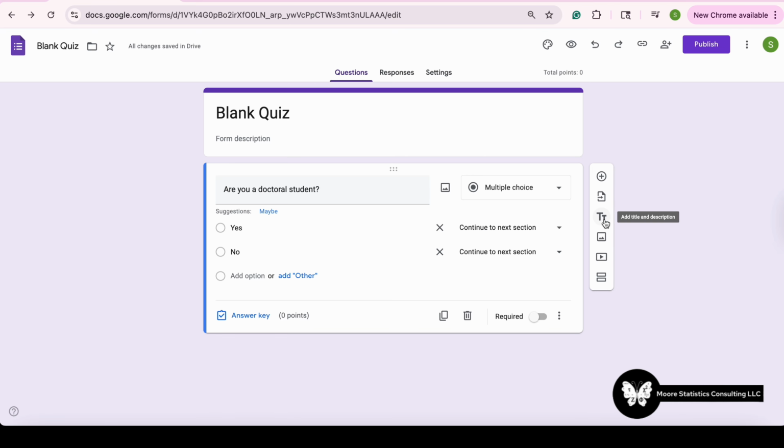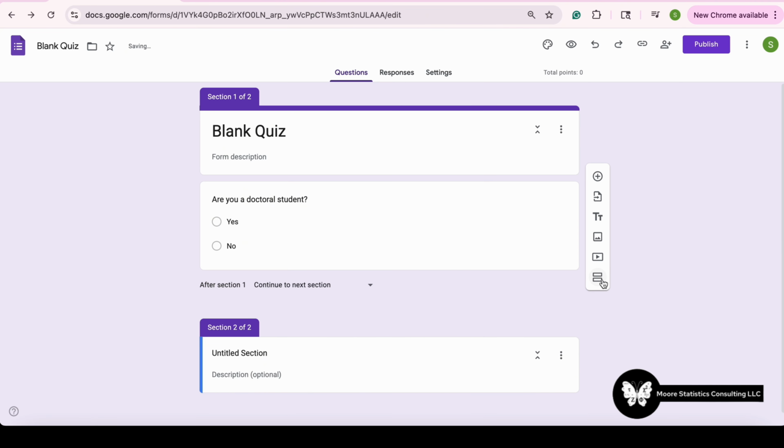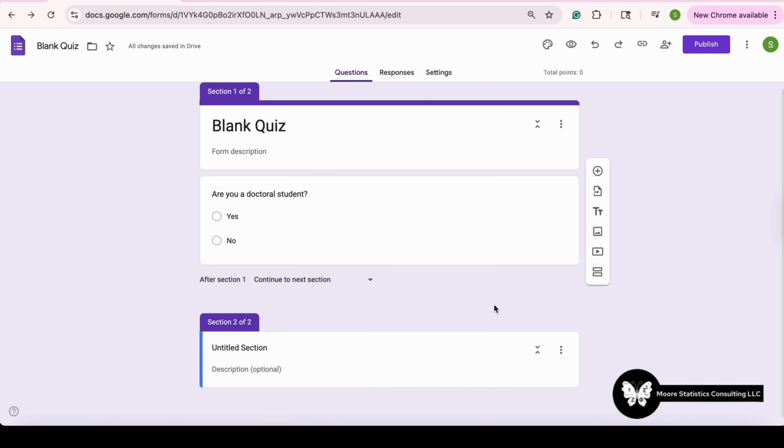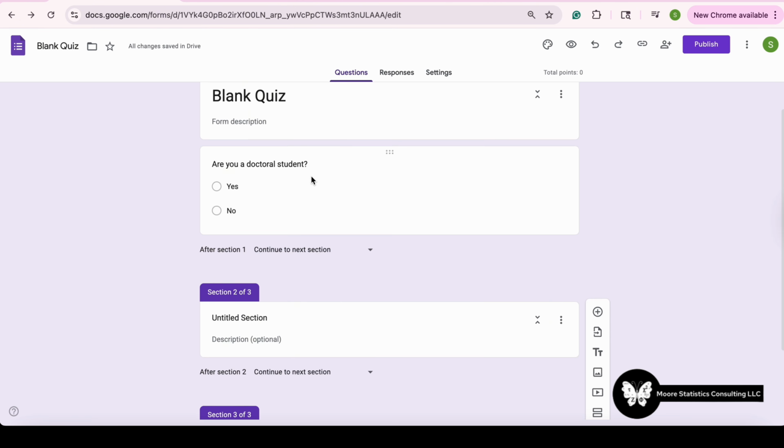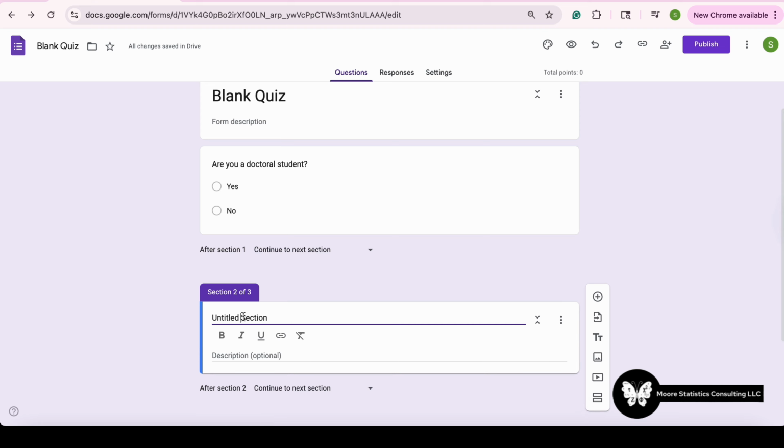On the right-hand side of your screen, you'll see a toolbar with different icons. It looks like 2 horizontal lines or an equal sign. That's your Add Section button. Click that icon to create your first new section. Now click the Add Section button again to create another section. Great! Now we have 3 sections total, our original question and 2 new sections for different types of respondents.